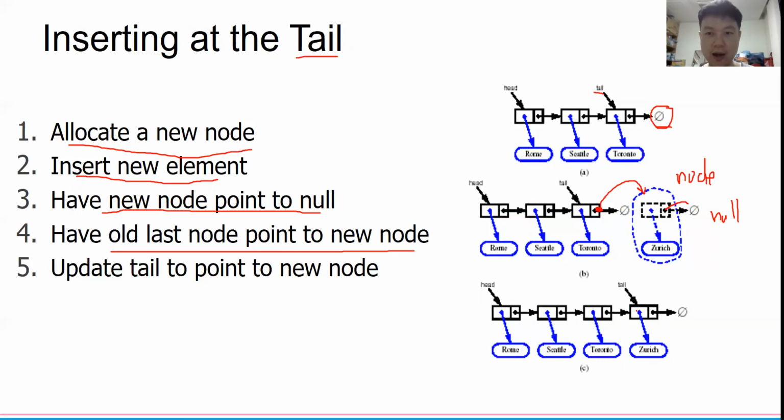Okay, then after we have the link to the last node, don't forget to update the tail to point to the new node. So when you have the new linked list, you will have the new tail. The head is Rome, Seattle, Toronto, and I will go to Zurich, for example, because it is a new node.